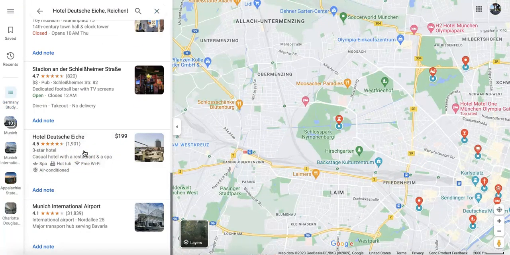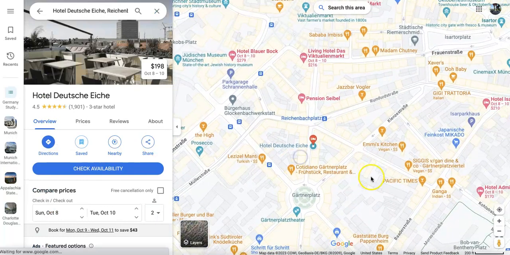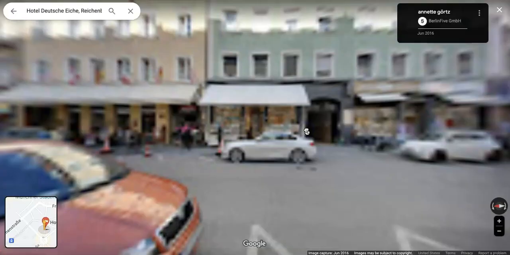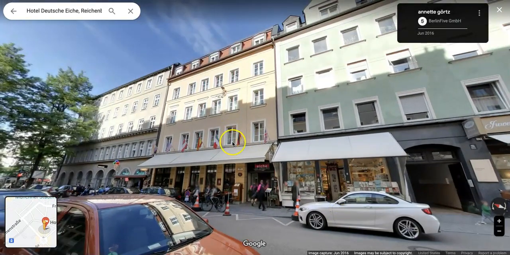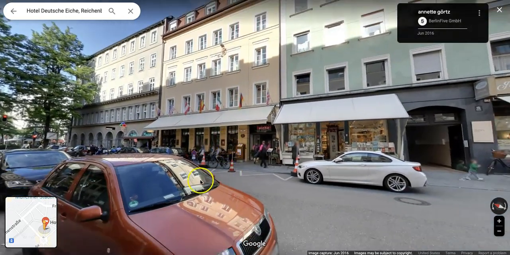So after landing at Munich International, we are going to go to the middle and inner city, to the hotel that we are staying at, which is the Hotel Deutsche Eich. The hotel is this yellow building right here next to the green one, with all the flags out front. And beneath it, they feature a coffee house with ice cream, coffee, little sweet treats, stuff like that. It's like a little cafe.